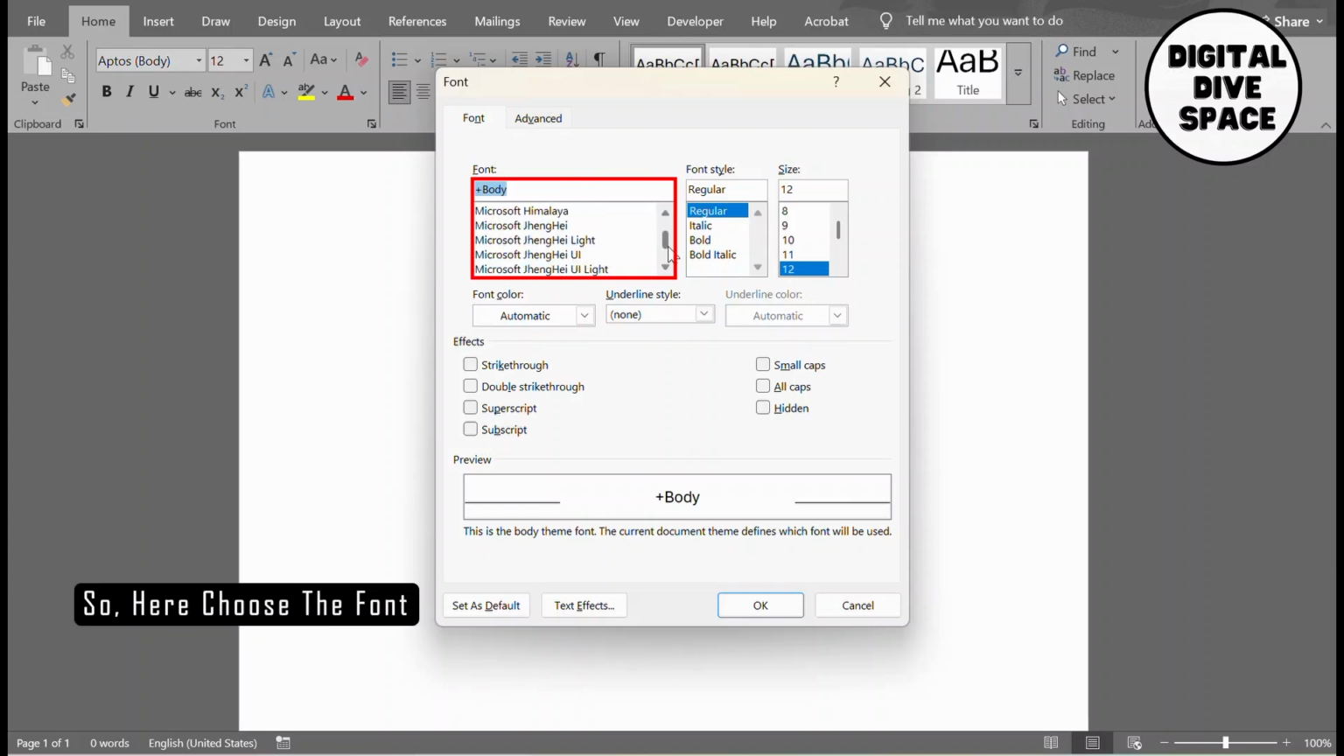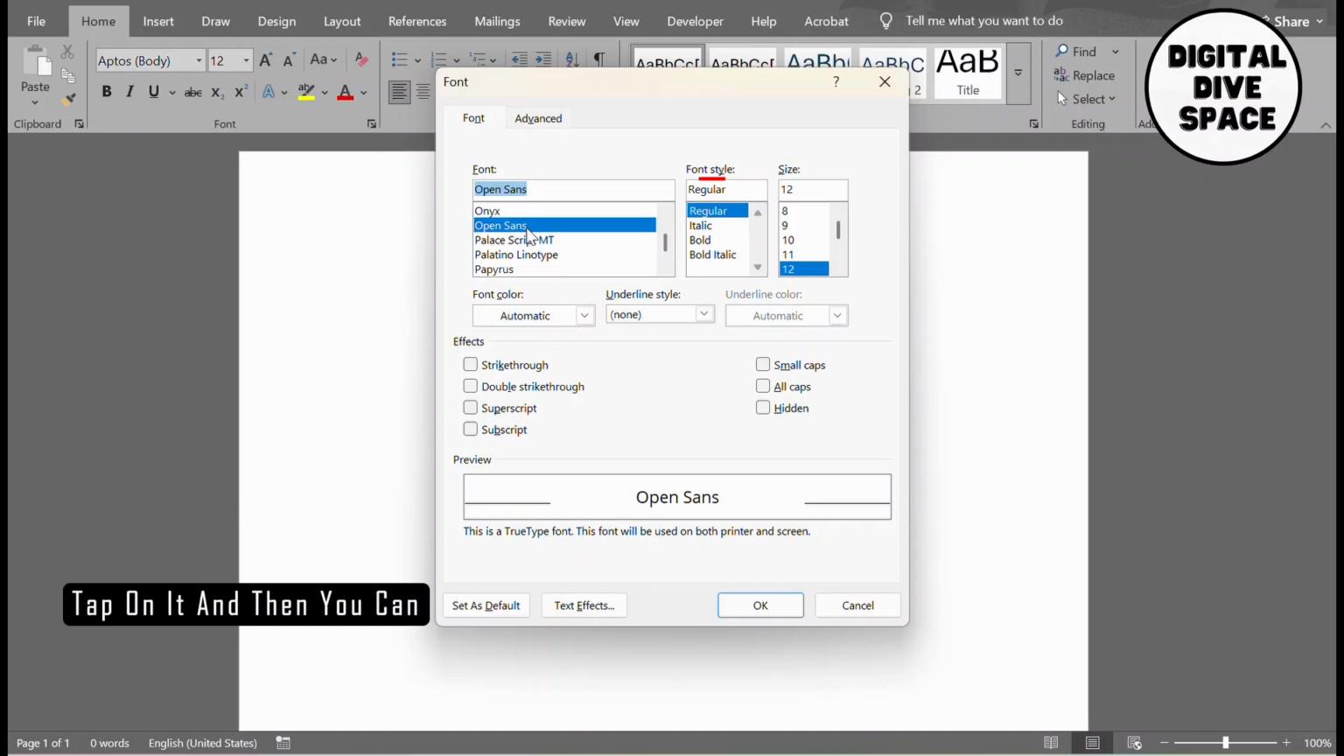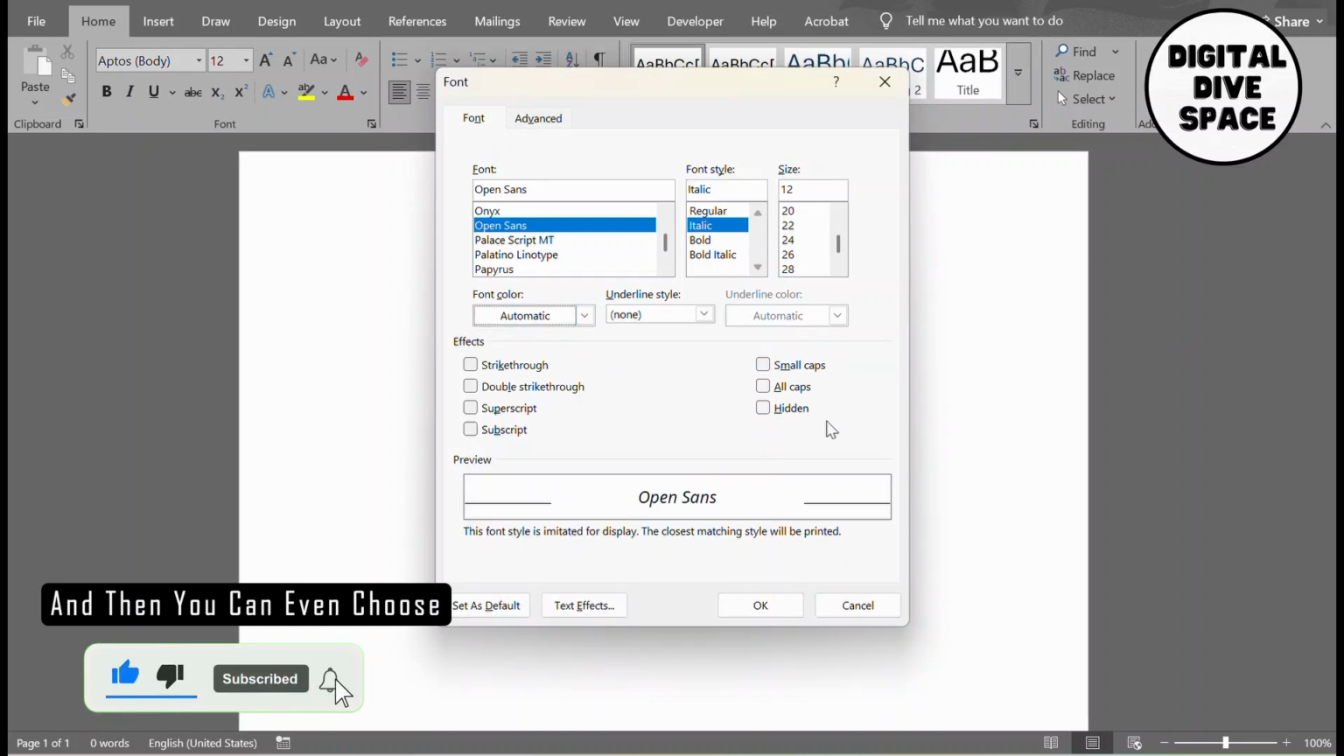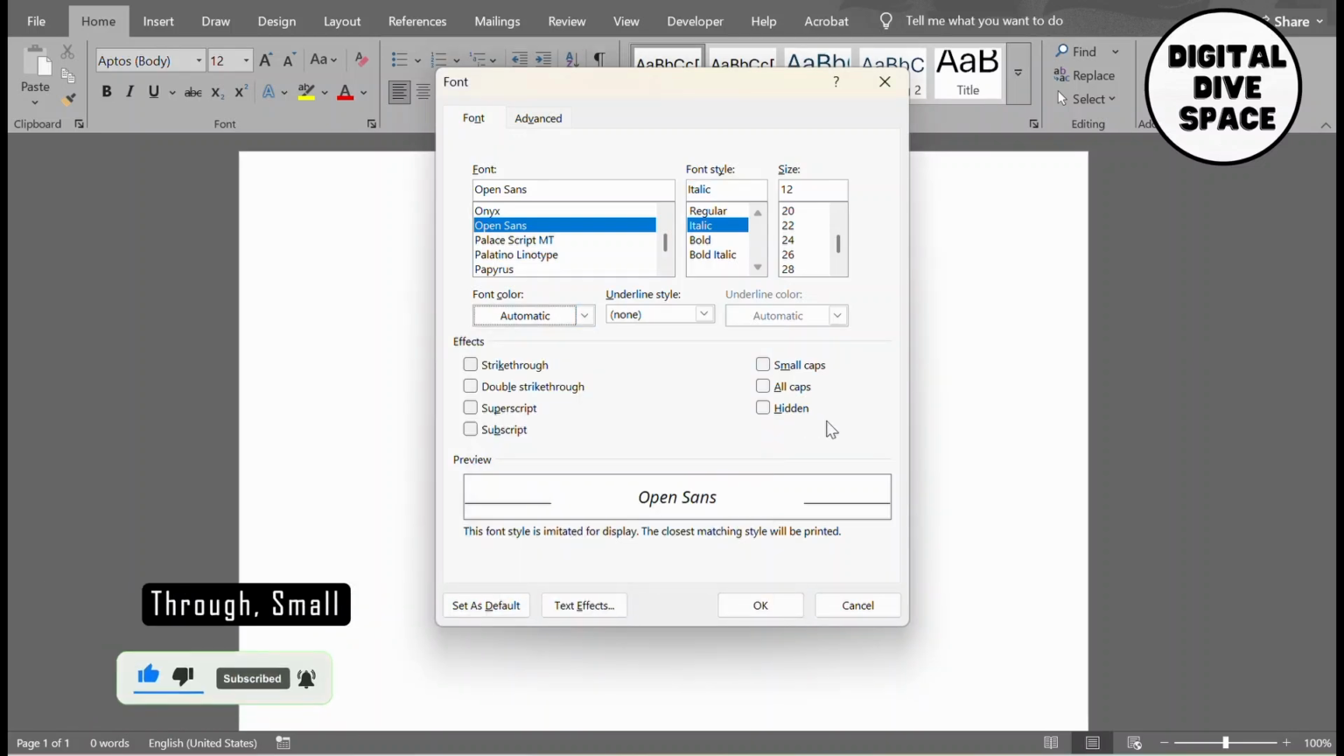So here choose the font that you want as the default font. Tap on it, and then you can even choose the font style. If you want italic to be the default font style, then tap on italic, and then you can even choose the default size that you want, the default font color, and then you can even choose the effects like strikethrough, small caps, all caps and all.